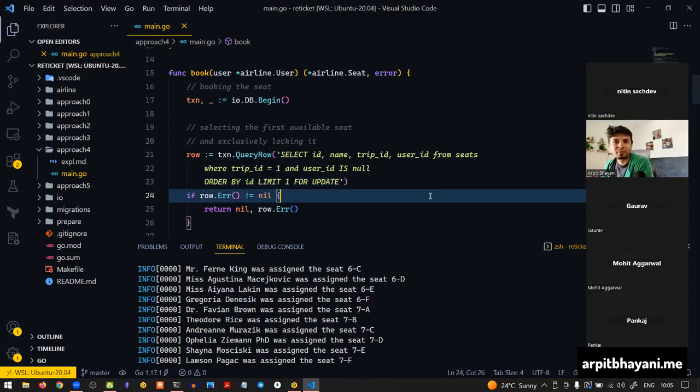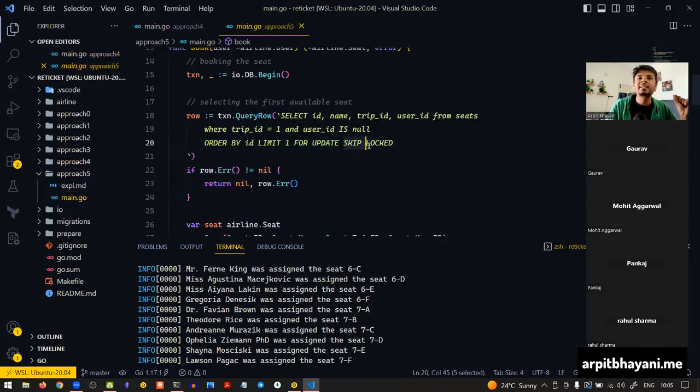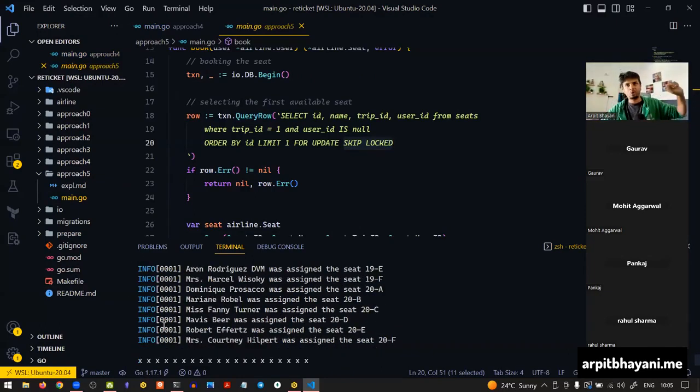Now let's move to the fifth approach, where we clearly see why our database has to unnecessarily wait on it, because when a transaction is locking a particular row, it's okay for us to move on. So the only two-word change I'll make at the end is to add skip lock. Everything else remains the same. Now what would happen? Will all 120 seats get filled? Yes, no. Anmol?